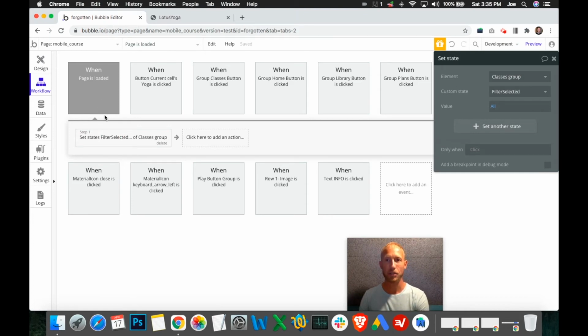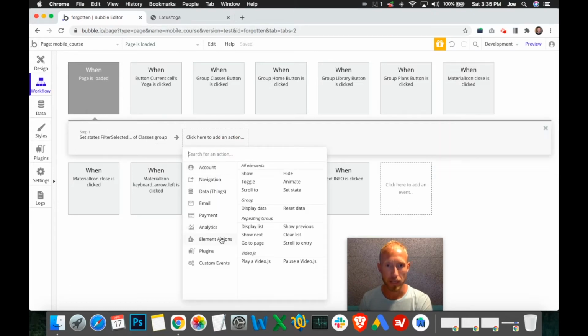What is this thing? How is it created? It is created through a workflow action where we say that is one of the actions I'll show here. So element actions, set state. That is kind of what I'm talking about. We set a state. That is how this thing that I'm describing comes into existence.